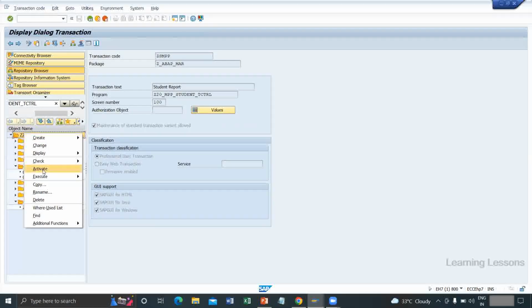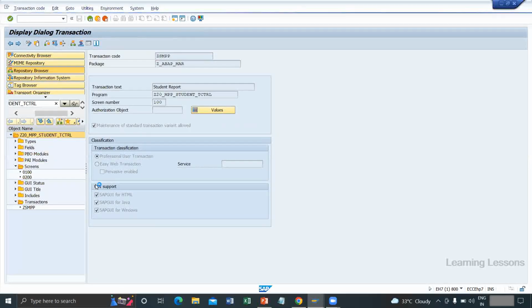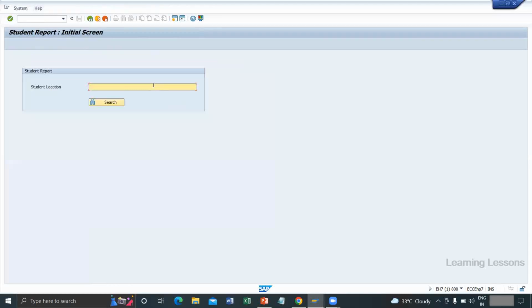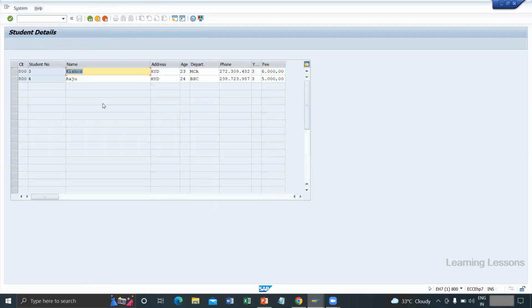Let me show you how output is coming now. So execute this transaction. Hyderabad. Click on search. Are you able to see these two columns are non-editable? Yes, sir, these two are grayed out. We can edit the remaining. Now I wanted to add some button in this screen to update these entries.